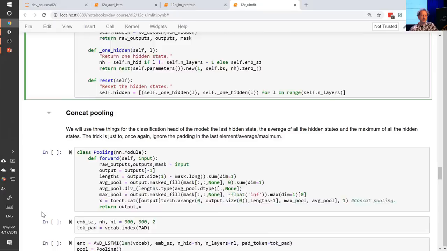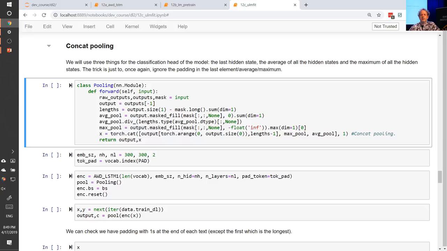You might remember that for ULMFiT, we create our hidden state in the LSTM for lots of time steps, and we want to say, which bit of state do we actually want to use for classification? People used to basically use the final state. Something that I tried, and it turned out to work really well, so ended up in the paper, was that we actually do an average pool and a max pool and use the final state, and we concatenate them all together. So this is like the concat pooling we do for images. We do the same kind of thing for text.